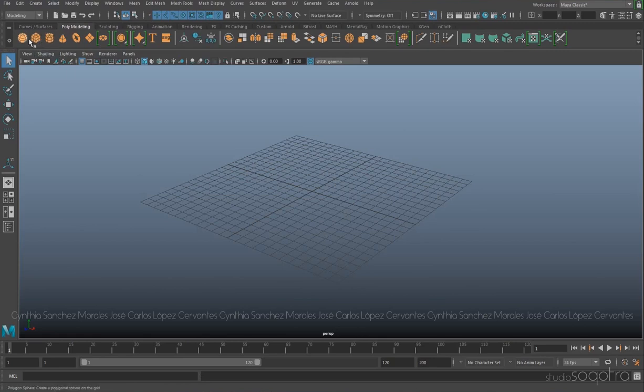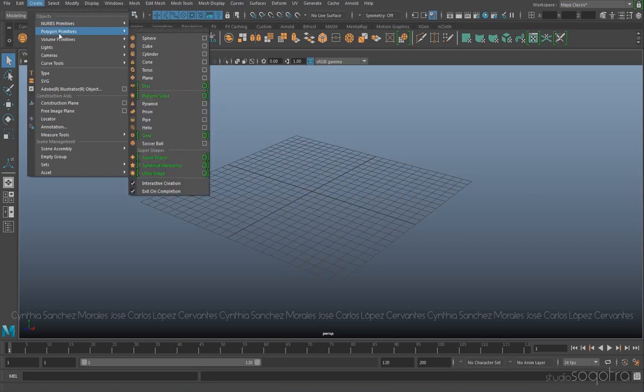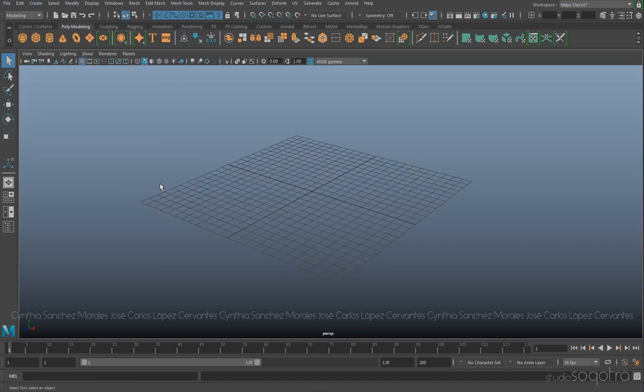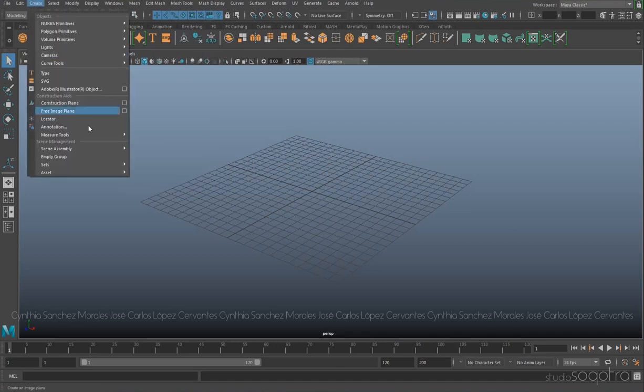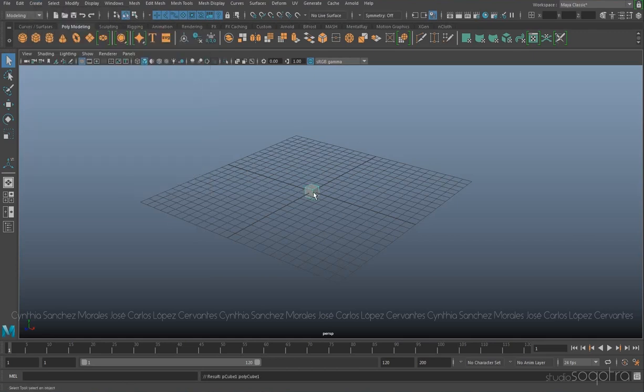Before you create things, I'm going to change something for you guys. When you create something, you also have the create menu here, and you can choose between polygon primitives and NURBS primitives. By default, interactive creation is unchecked. So when you go to create, polygon primitives, and this is not checked, and you say cube, you're getting one cube, which is 1 unit by 1 unit by 1 unit, and it's always in the center of the scene.